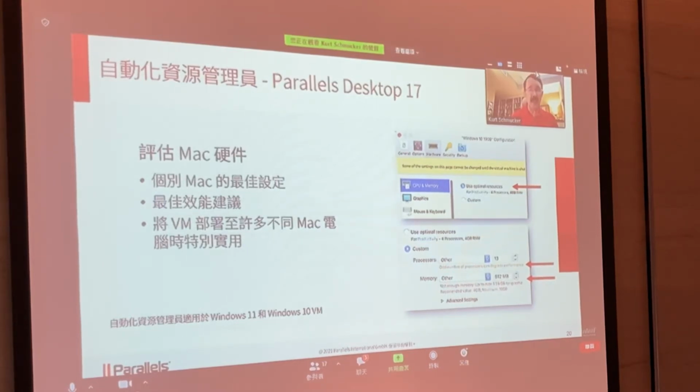In addition, if you were an IT manager and had to deploy virtual machines to dozens or hundreds of machines in your Macs in your enterprise, you have to go around and individually adjust each one to the amount of memory and the amount of CPU cores, and that was an issue.